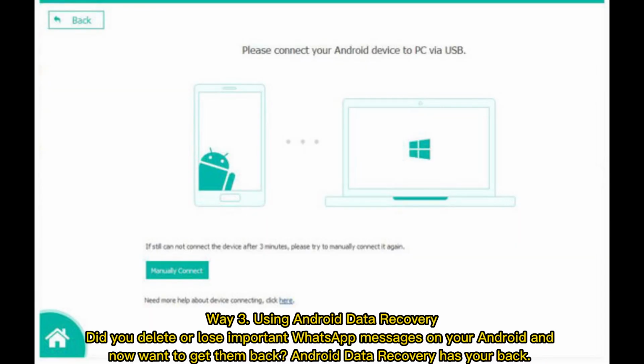Way 3. Using Android Data Recovery. Did you delete or lose important WhatsApp messages on your Android and now want to get them back? Android Data Recovery has your back.